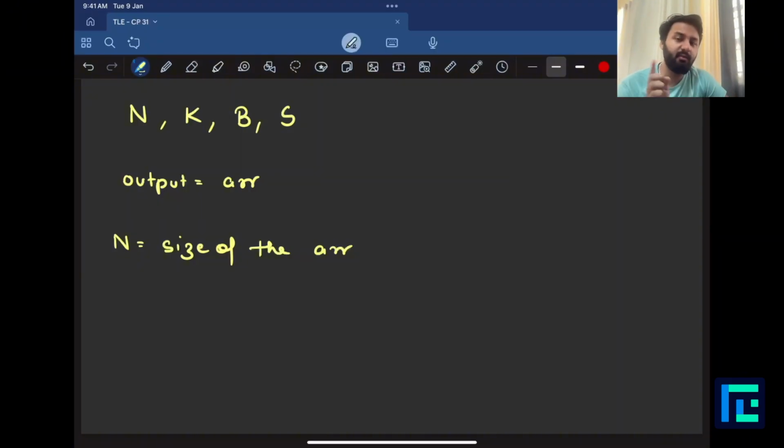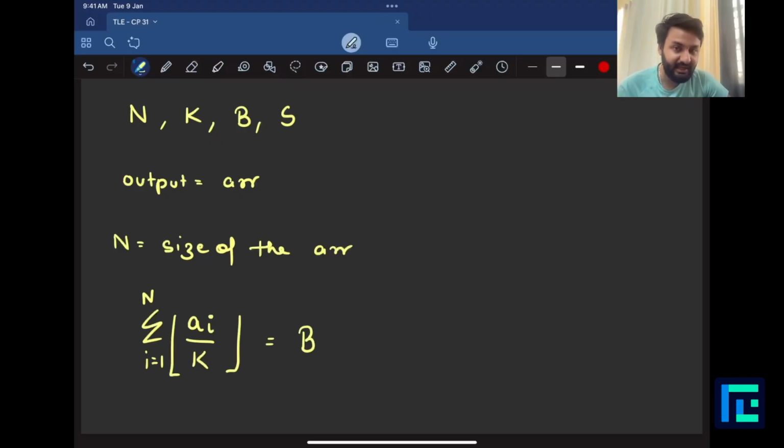Now what is k, what is b, and what is s? Everything is interconnected. When I actually print this array, my target is that when I take the summation from i equals 1 to n, for every element, let's say ai, divided by this k value, rounded down, this should be equal to b, and the summation of all the values themselves, that is simply ai, should be equal to s, or basically the sum of the array should be s.